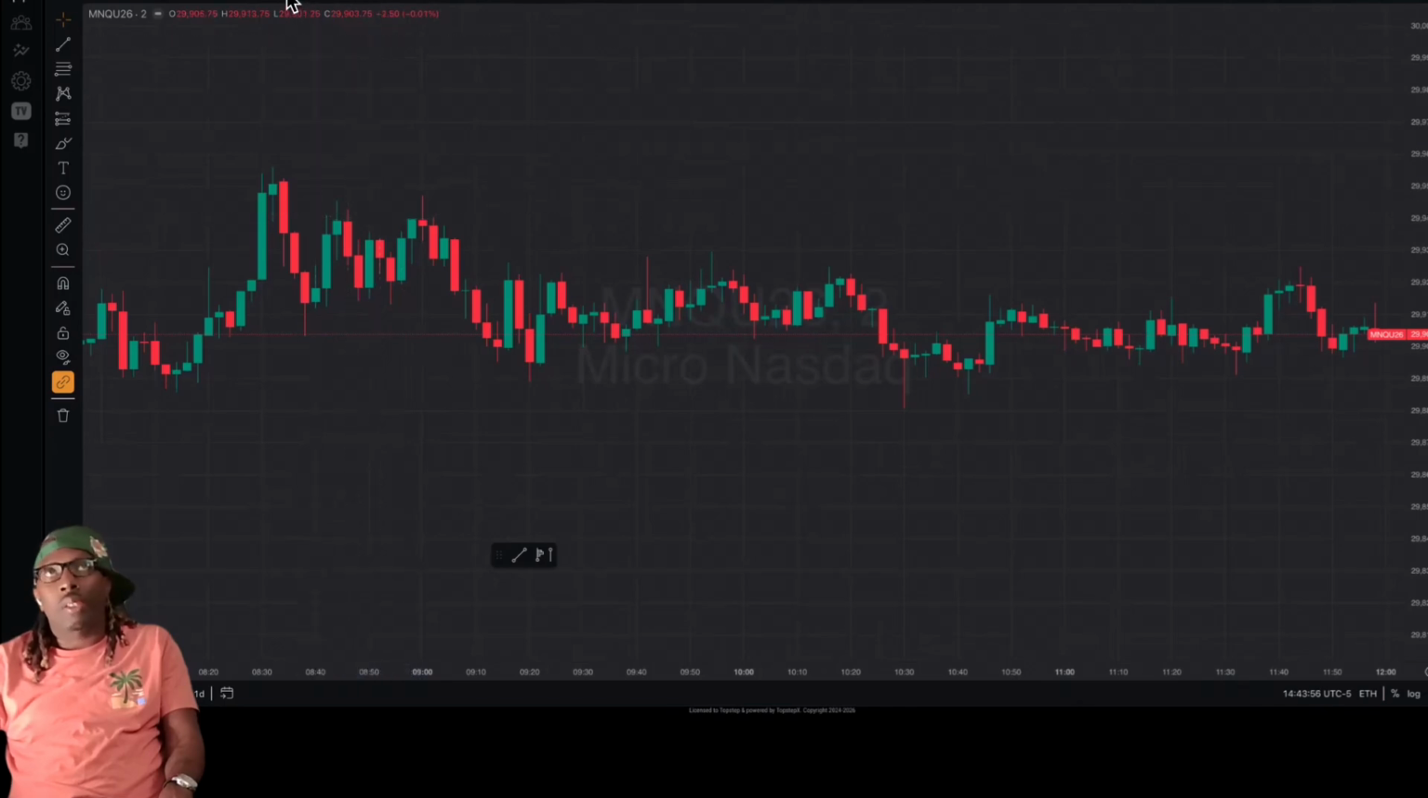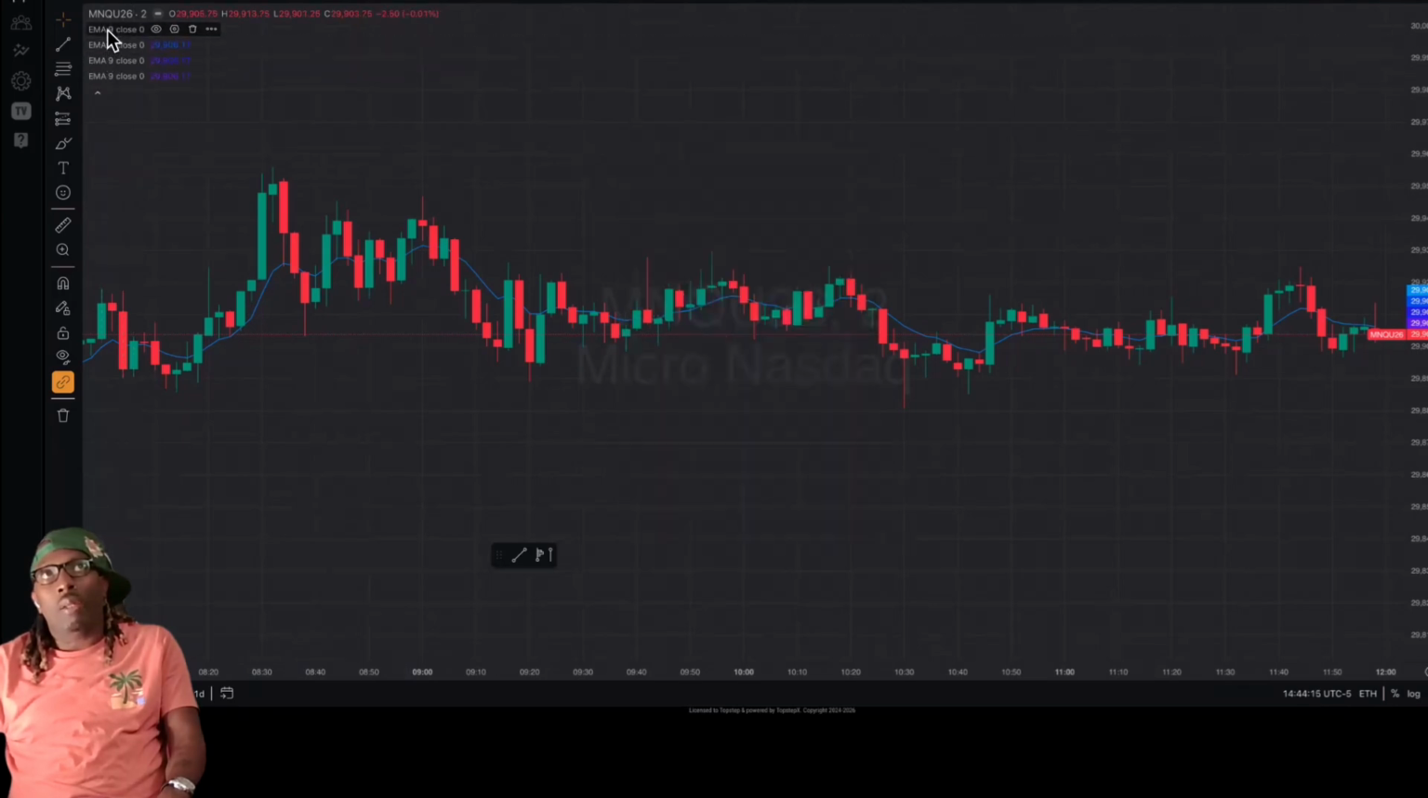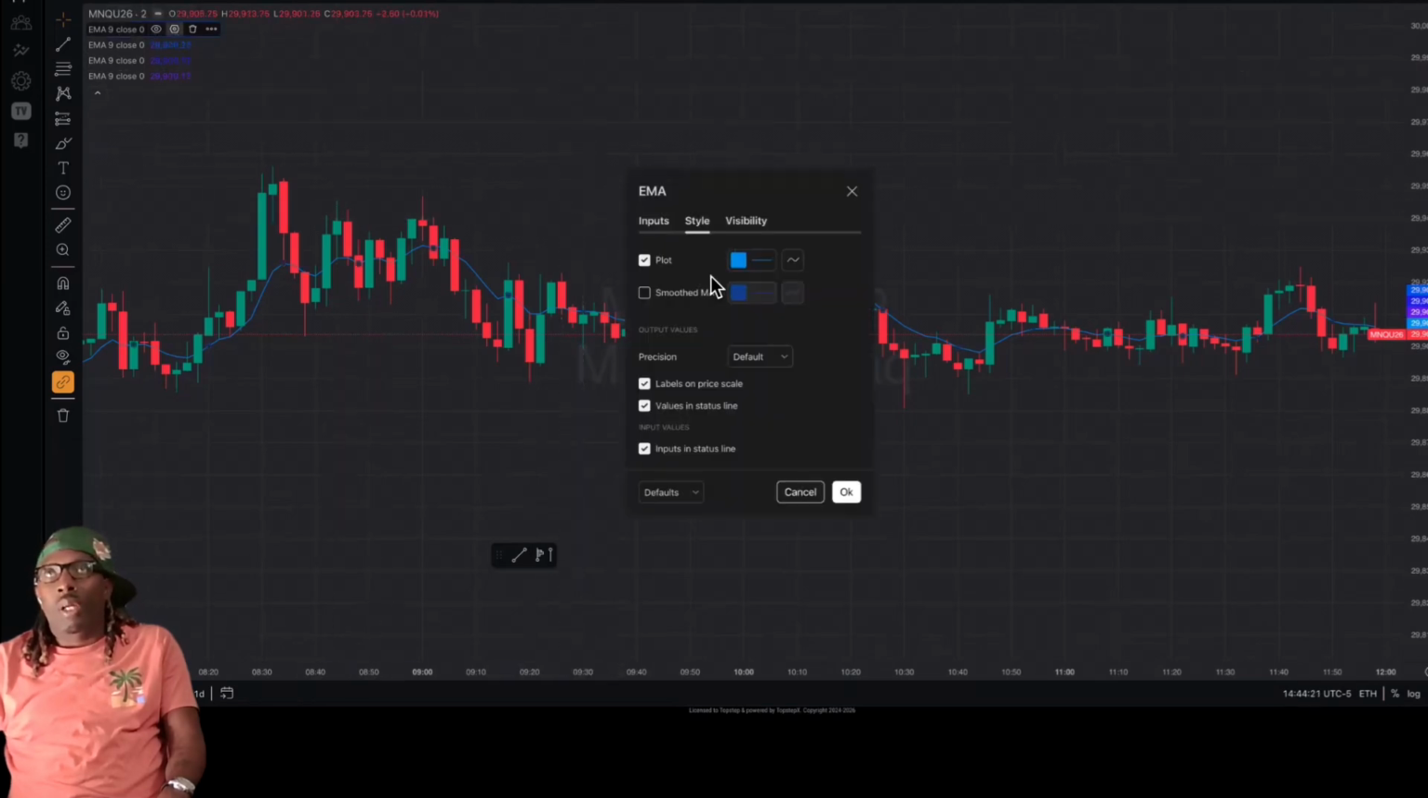You will go right here to indicators, click on indicators, look for moving average exponential. Okay, you want to add that. I'm adding, so far it'll show you up here what you're adding. I added 4 of them. And then you'll go inside of the settings right here. You can change the plot, the color, the inputs, the visibility.